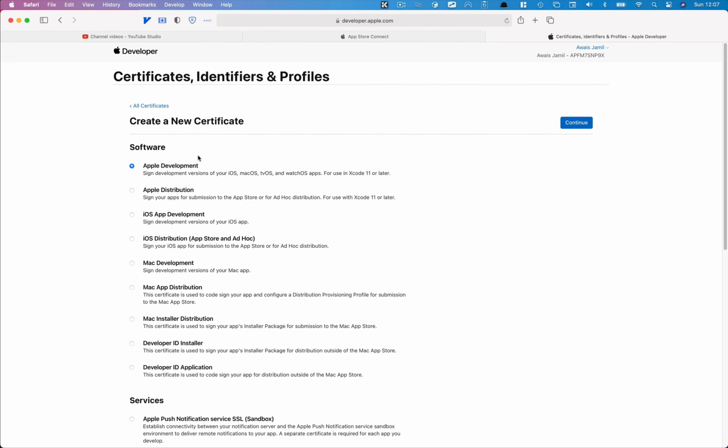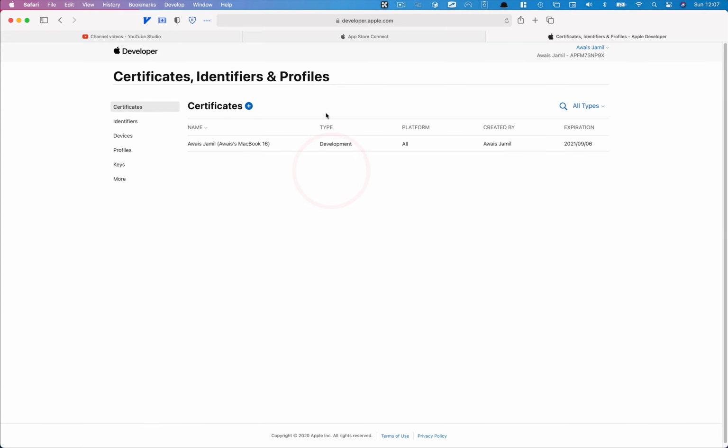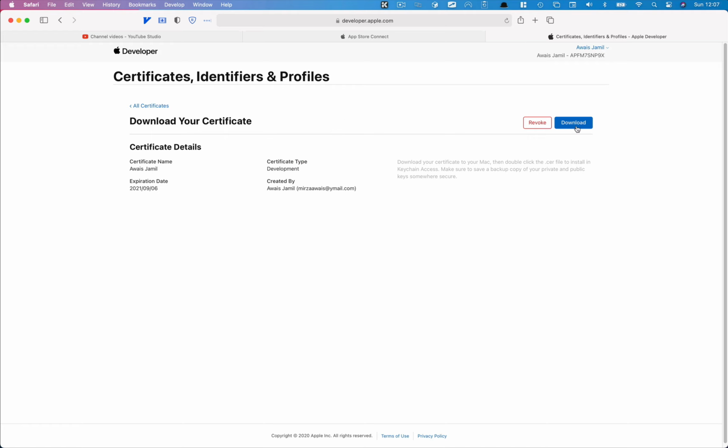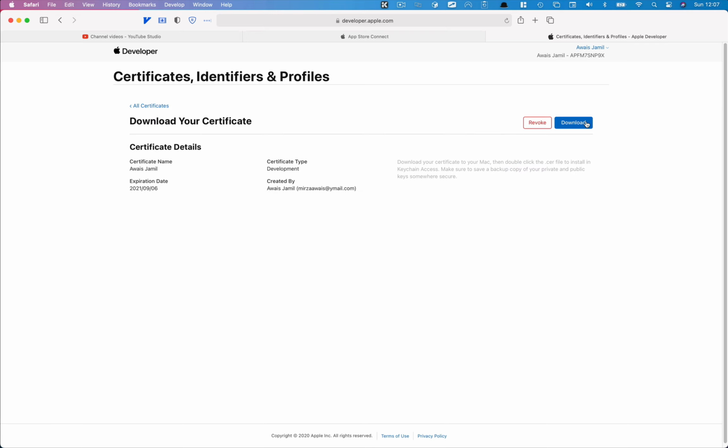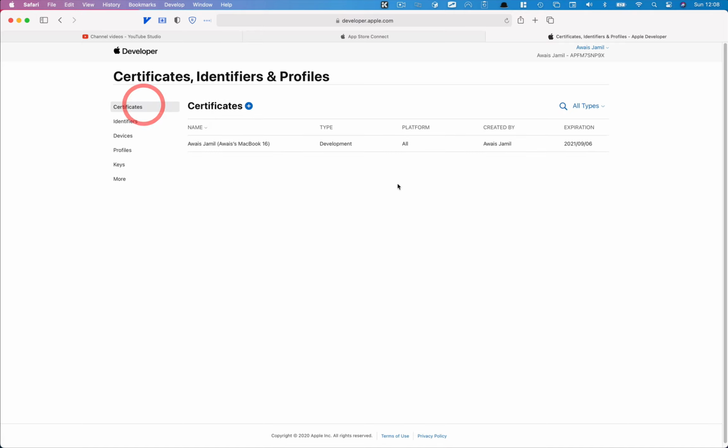And then once you generate that, you will have to download that manually, as you can see here. So if I move to another Mac, I will have to click on this certificate and click on download, which will give me the certificate. Double click on that and it will add that certificate to your Apple keychain application.